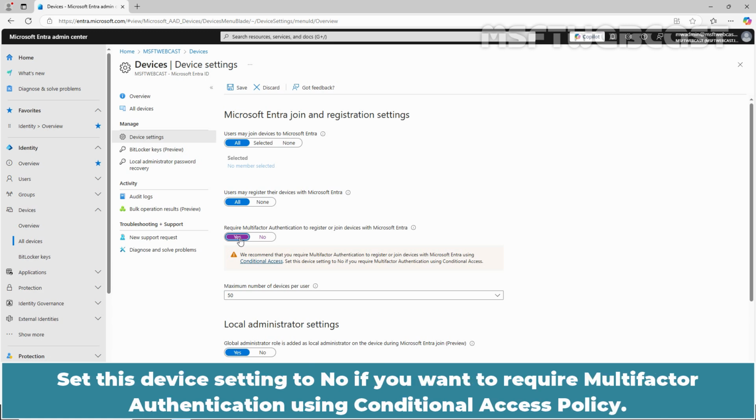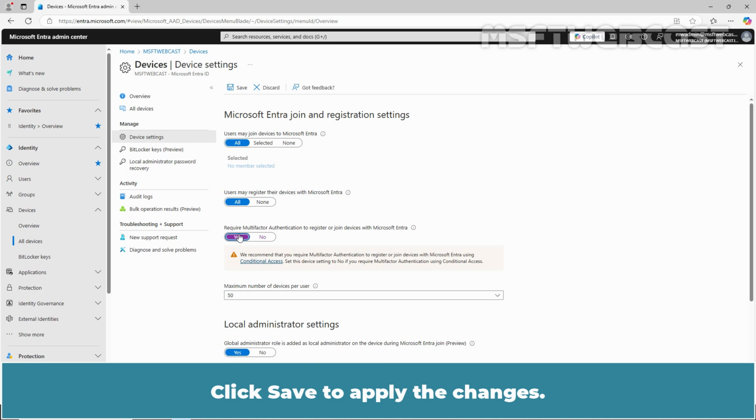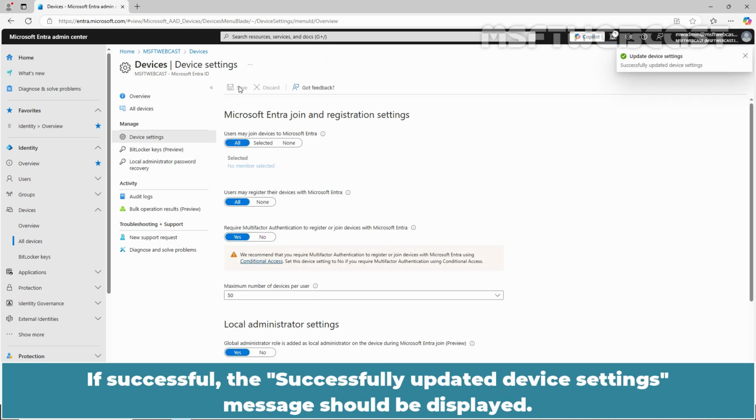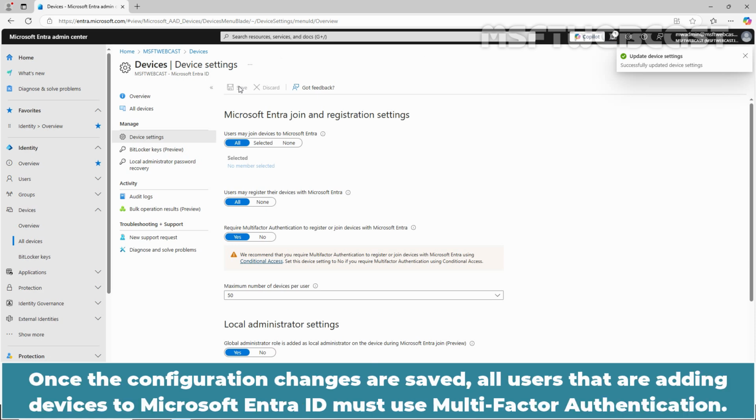Set this device setting to No if you want to require multi-factor authentication using Conditional Access Policy. Click Save to apply the changes. If successful, the successfully updated device settings message should be displayed. Once the configuration changes are saved, all users that are adding devices to Microsoft Entra ID must use multi-factor authentication.